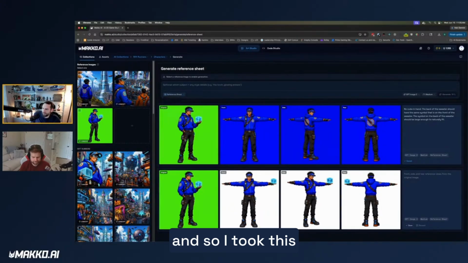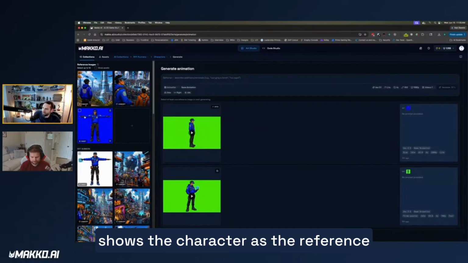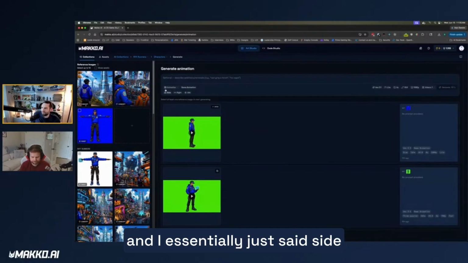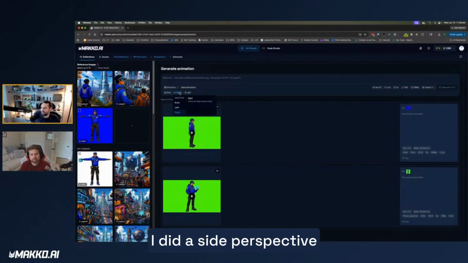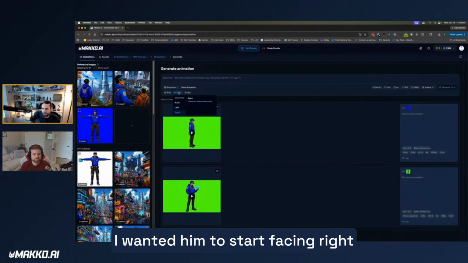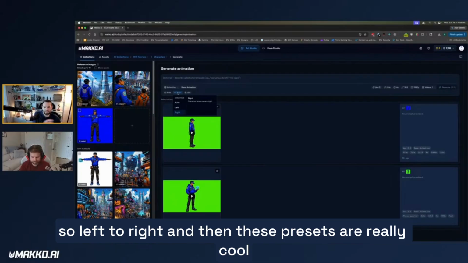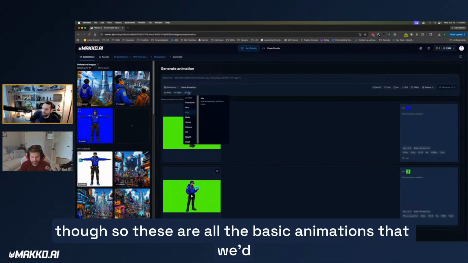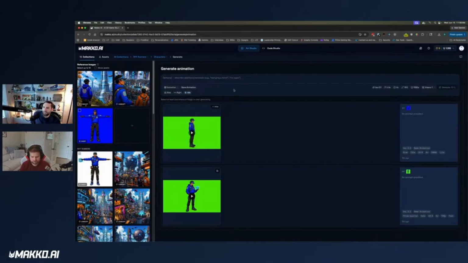And so I took this, I went into the animation studio over here, chose the character as the reference, and I essentially just said side, because we're making a side-scrolling game. I did a side perspective. I wanted him to start facing right, because most of the levels start from west to east, so left to right. And then these presets are really cool though. So these are all the basic animations that we'd want in our game, and I wanted an idle animation. So I just did that.